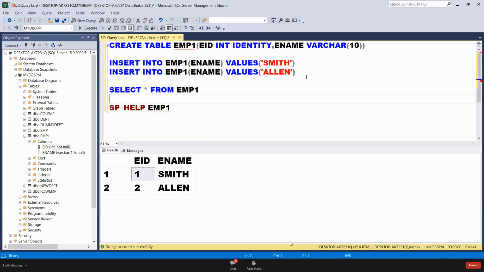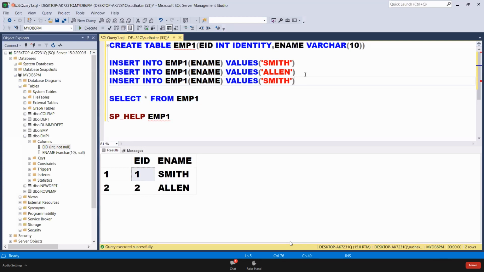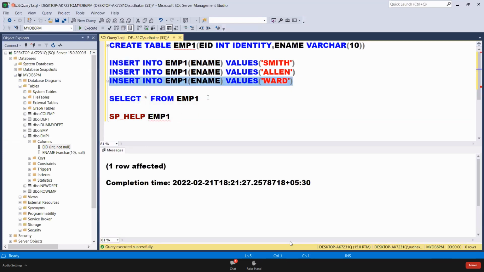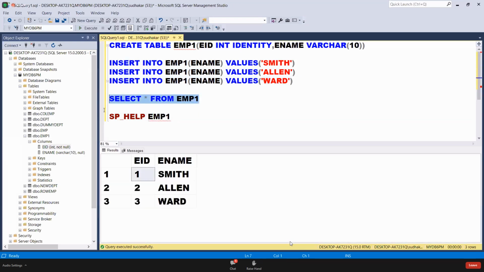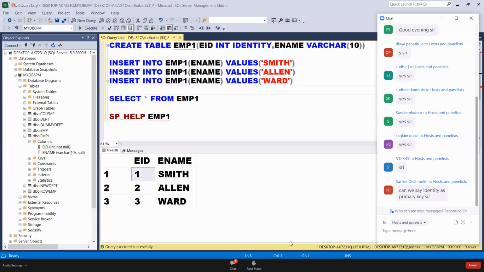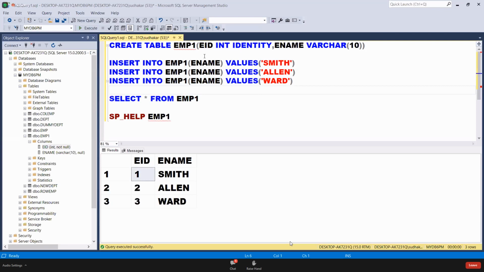In the same pattern, if I want to insert one more name, for example, I will say Ward, and execute my third record into this table, and it is also accepted. Let's come out and see your table: 1, 2, 3. So this is the way you can check how your ID numbers are automatically generated on the EID column.